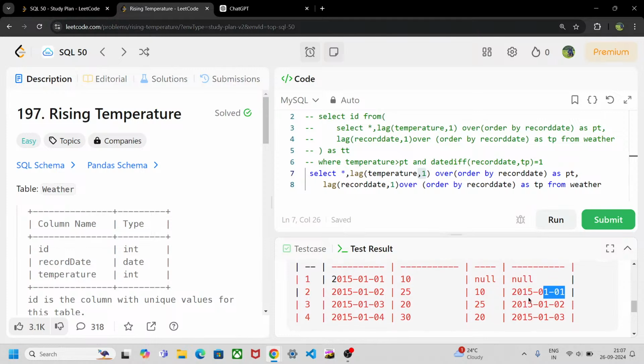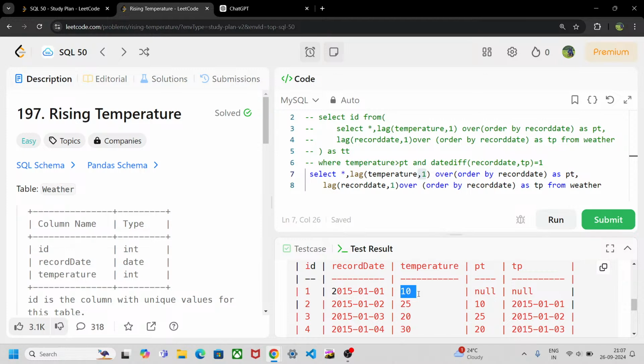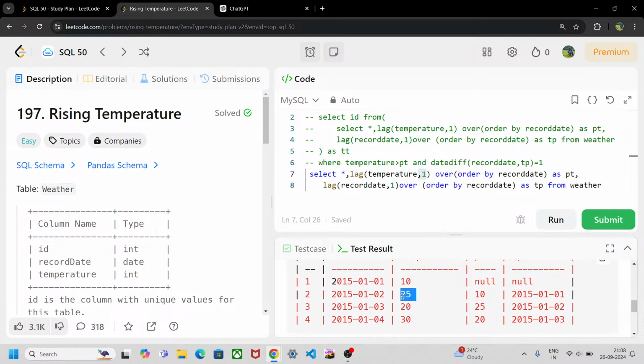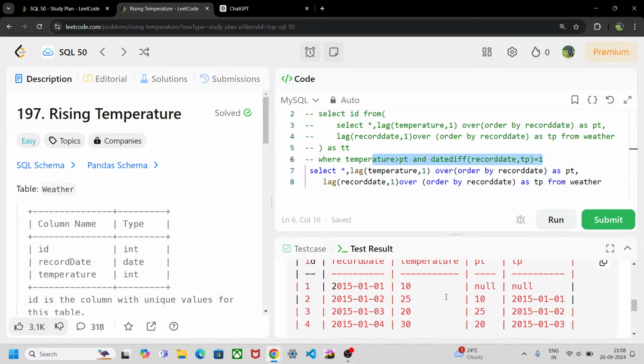From this, we have the where condition, right? Where temperature is greater than PT. So where this temperature 10 is greater than null, it also satisfies, but it doesn't satisfy the TP condition, because there is no date. That is why we don't get ID 1. But here, 25 is greater than 10, and this date and this date have a difference of 1. That is the reason we get ID 2, and similarly for ID 4.